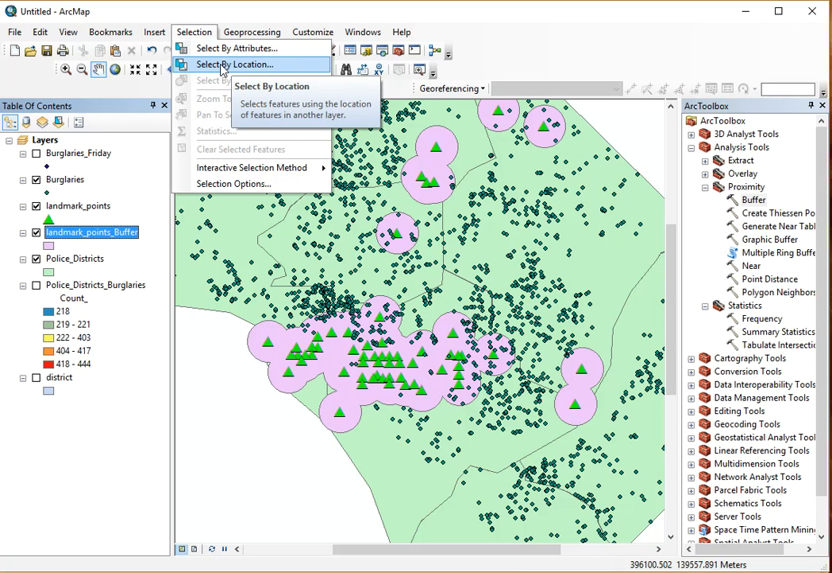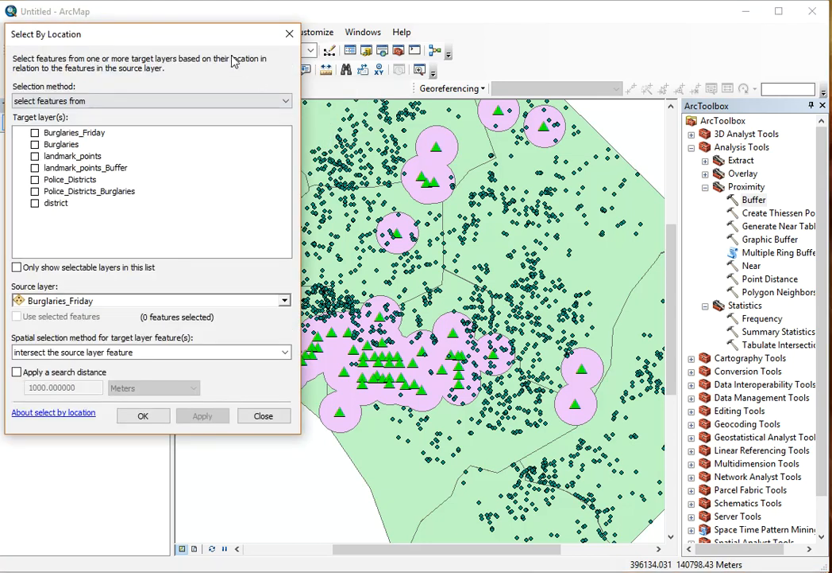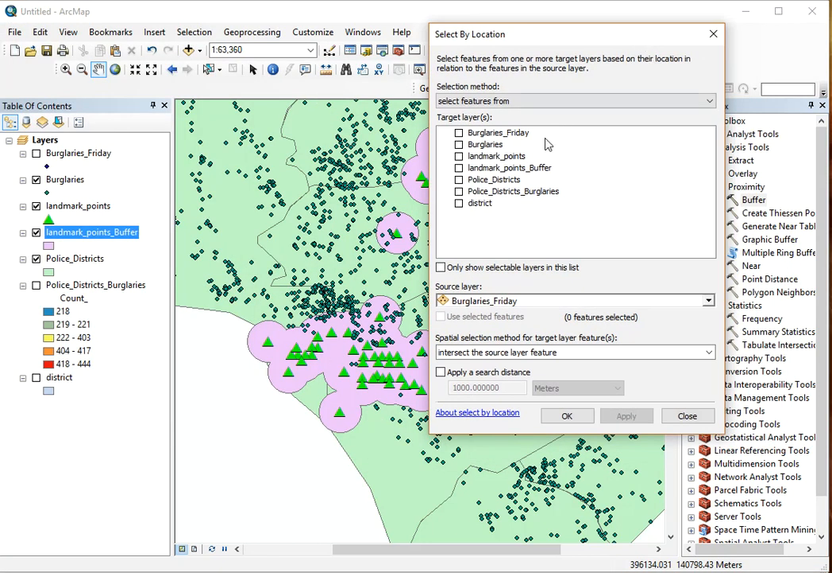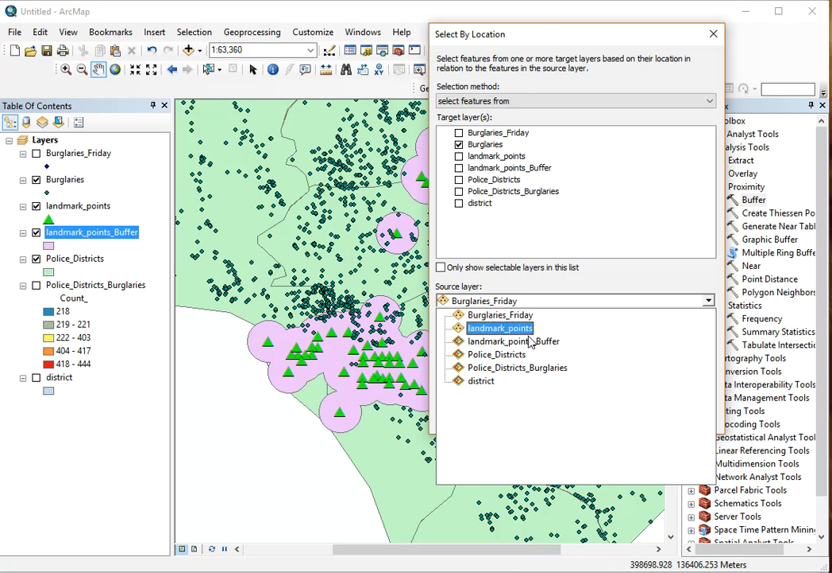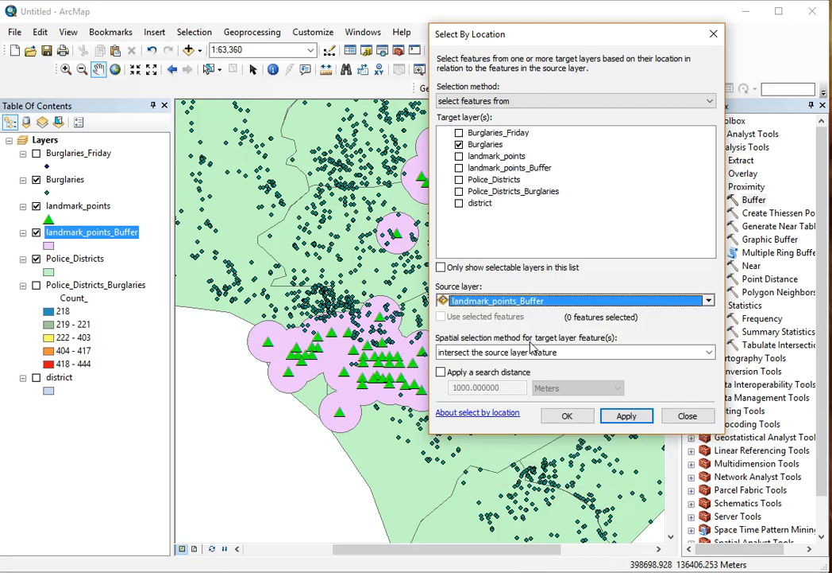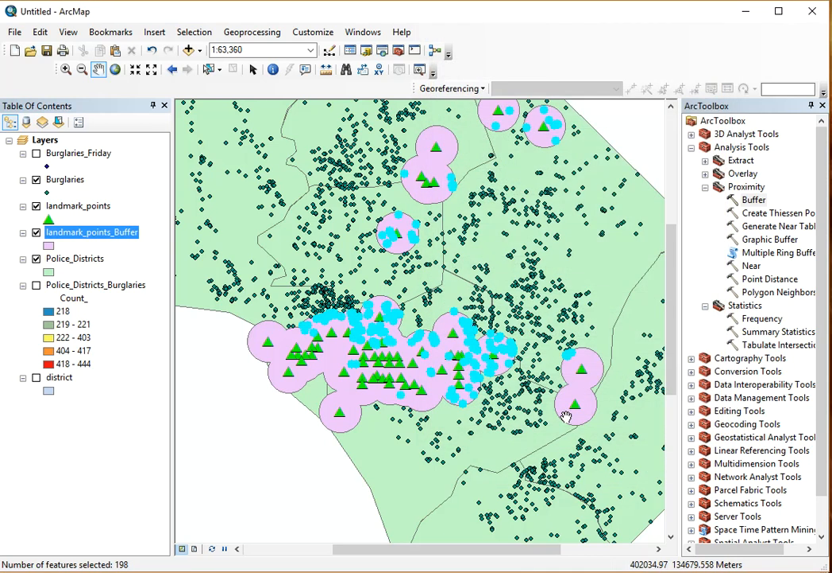So hit on select by location, and then we want to select burglaries, because we want to know how many burglaries are within the boundary. And then what intersection boundary do we want? We want to use the buffer. So we want to change this to the buffer we just created, and then hit apply. You're going to see that it's going to highlight all the burglaries that are within that 0.3 radius.